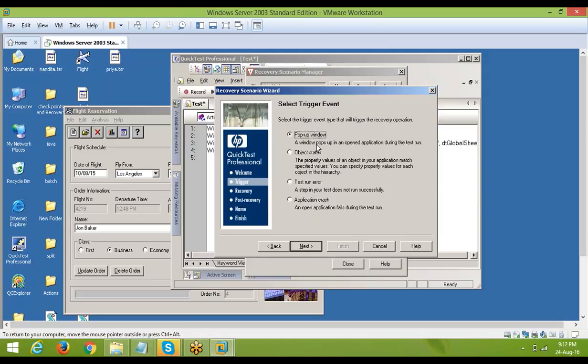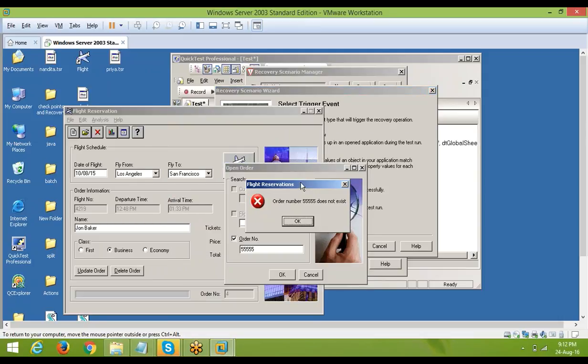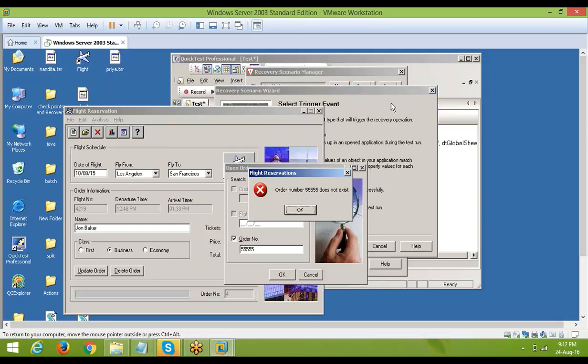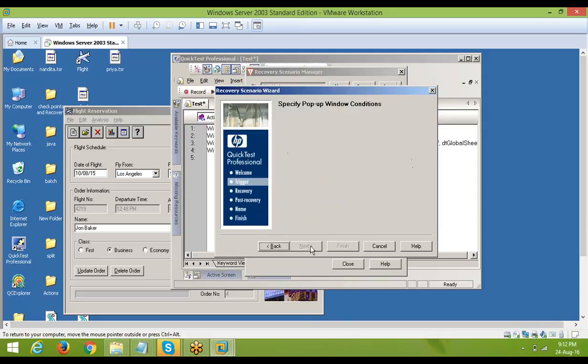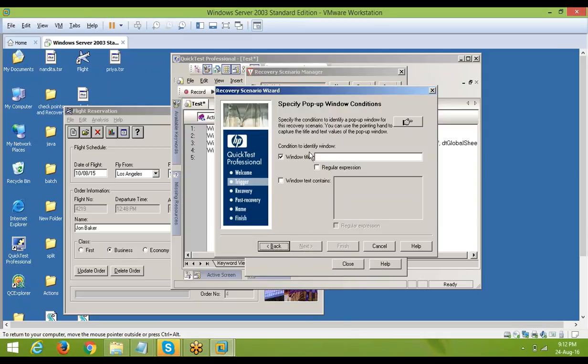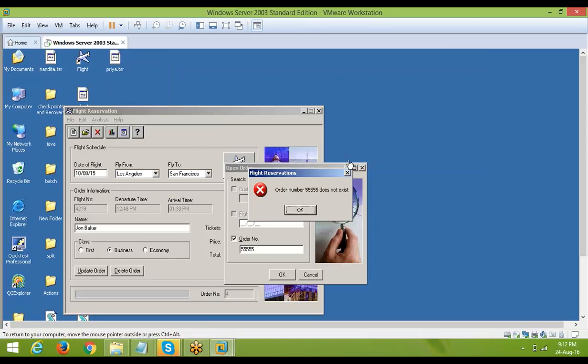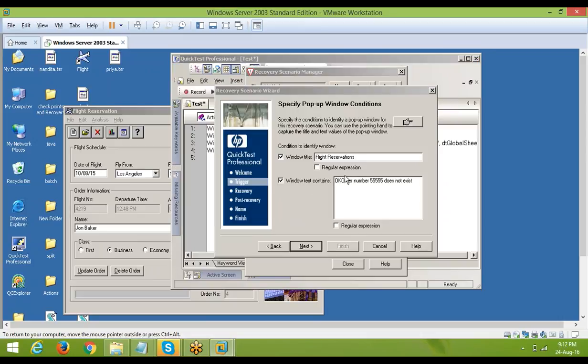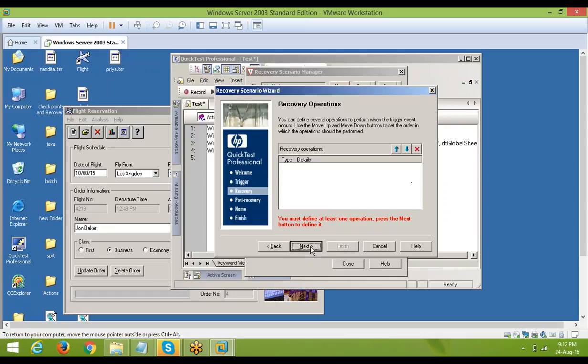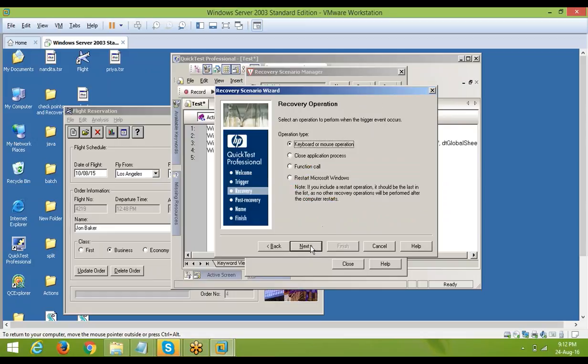Like the window pops up in an opened application during the test run. So here the problem is the pop-up window. The window pops up during the execution, right? So click on the next button. Now it is asking me to capture the window title, right? So by using the hand icon, I'm going to capture the window title. Next, next.